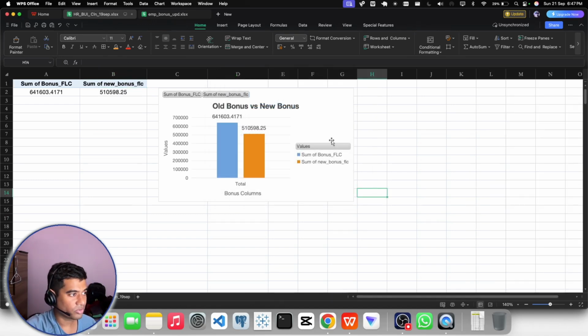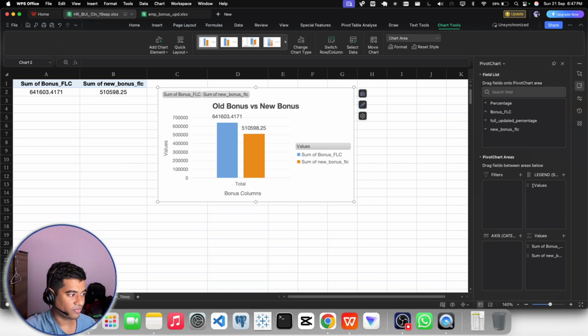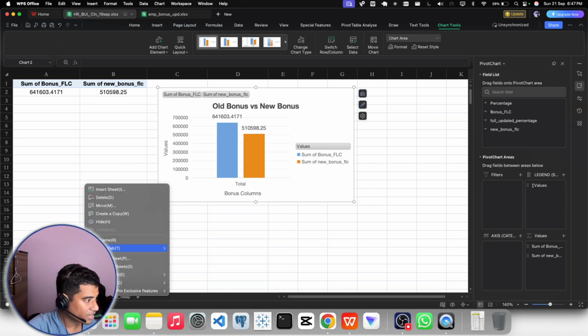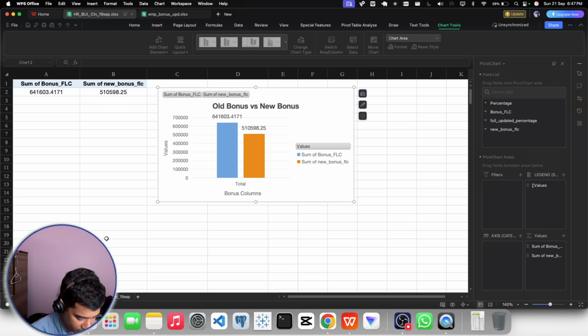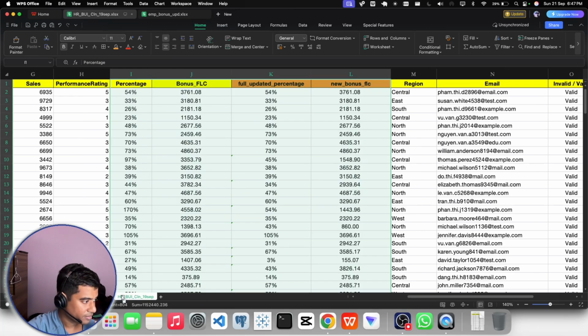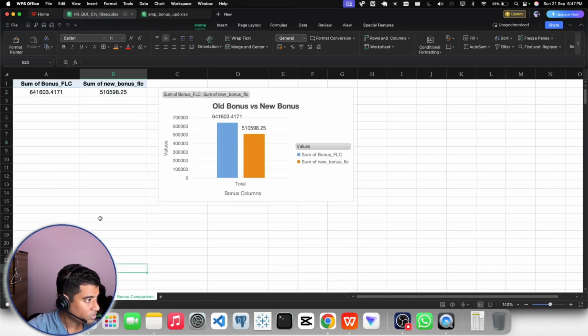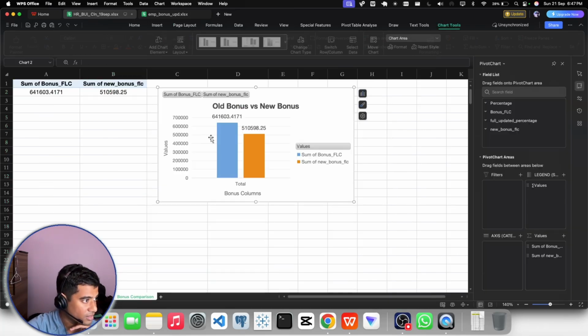So what we will do, we won't keep this thing, we will just write comparison, rename bonus comparison. That's it, we will write bonus comparison. That's the thing, we will put it here, sweet and simple. No worries for that.